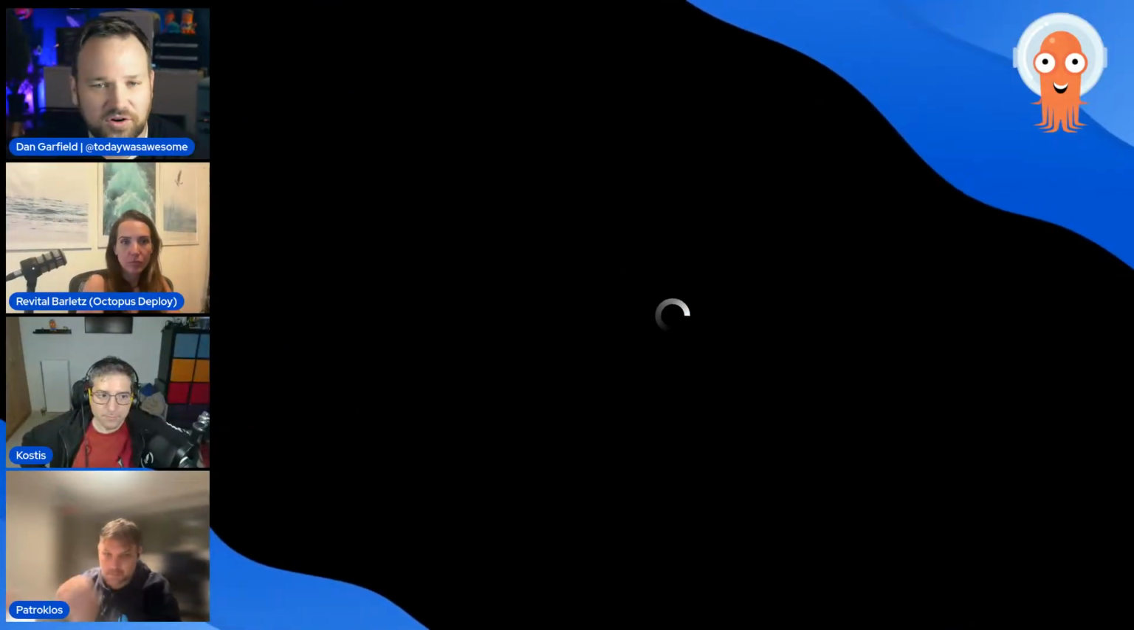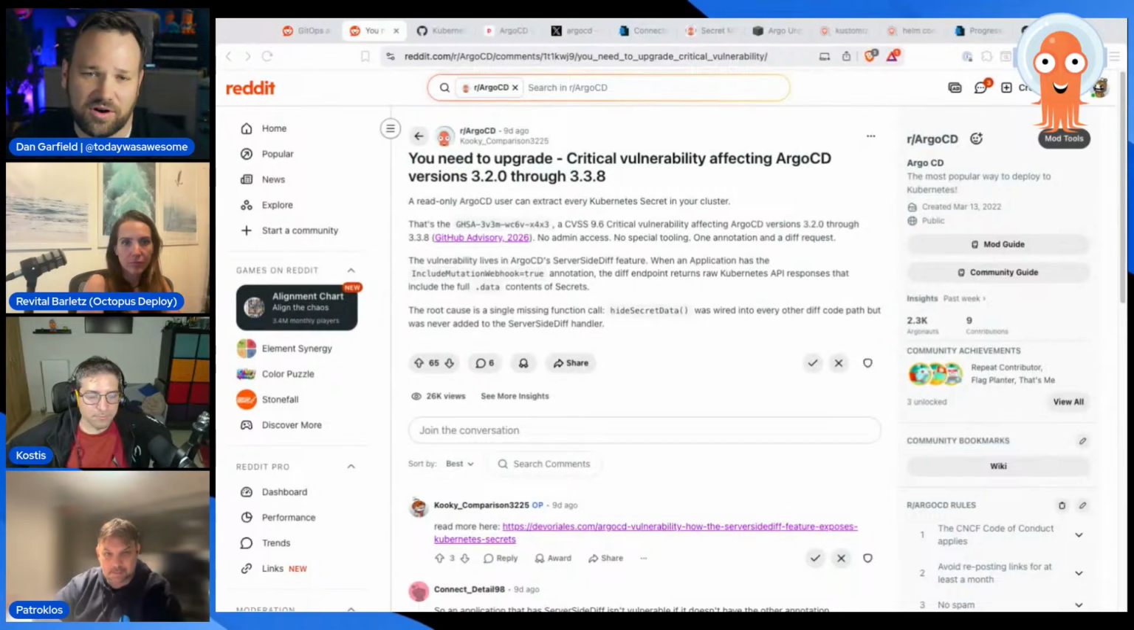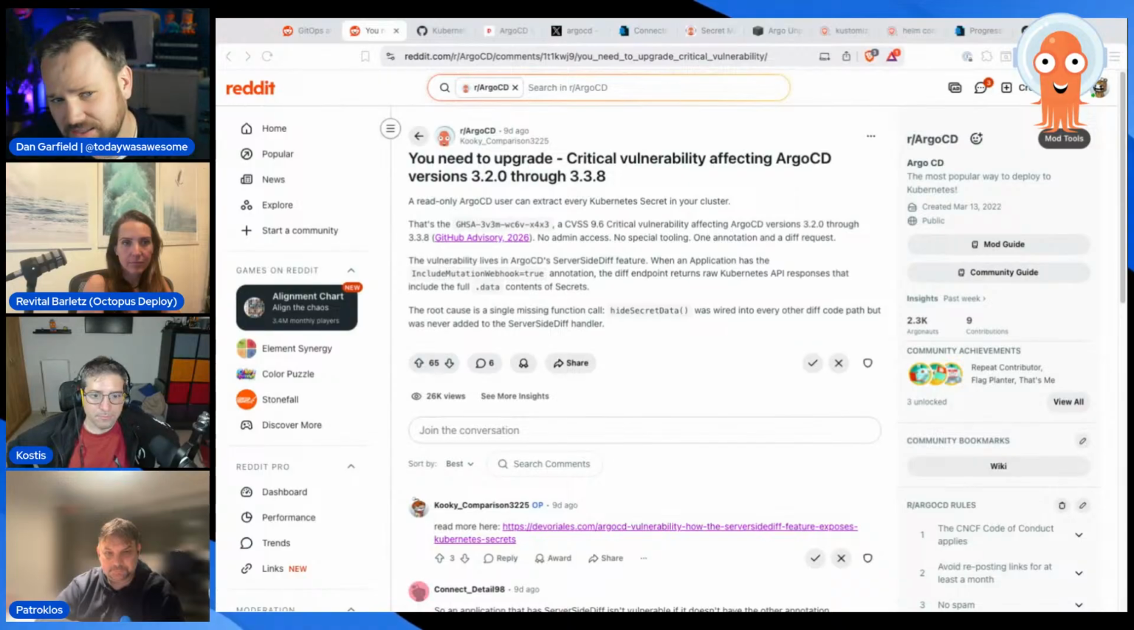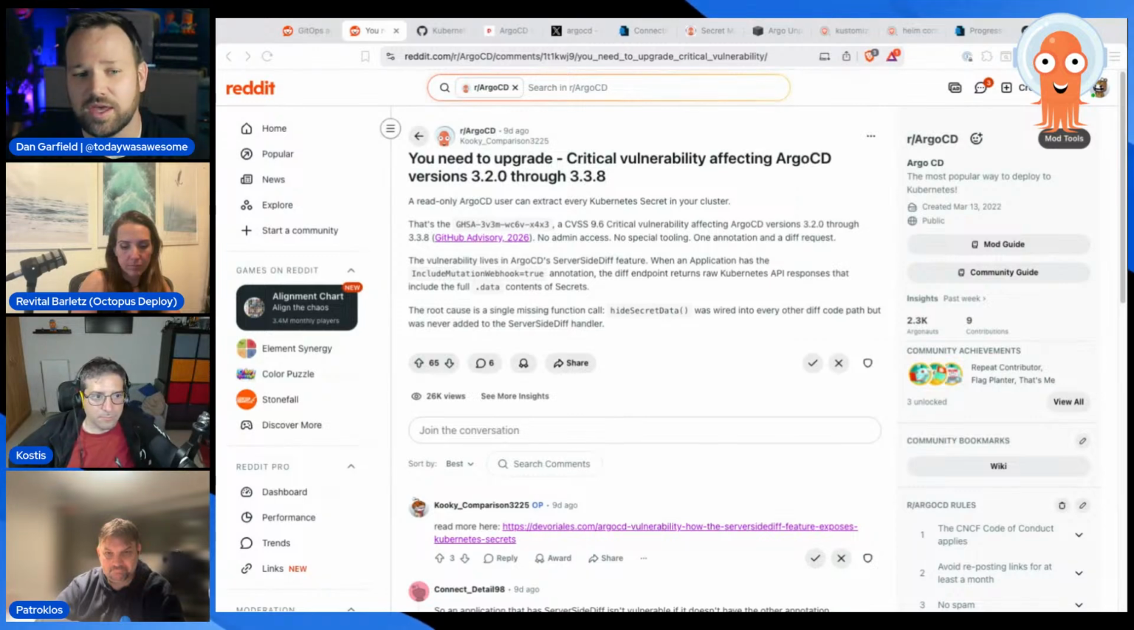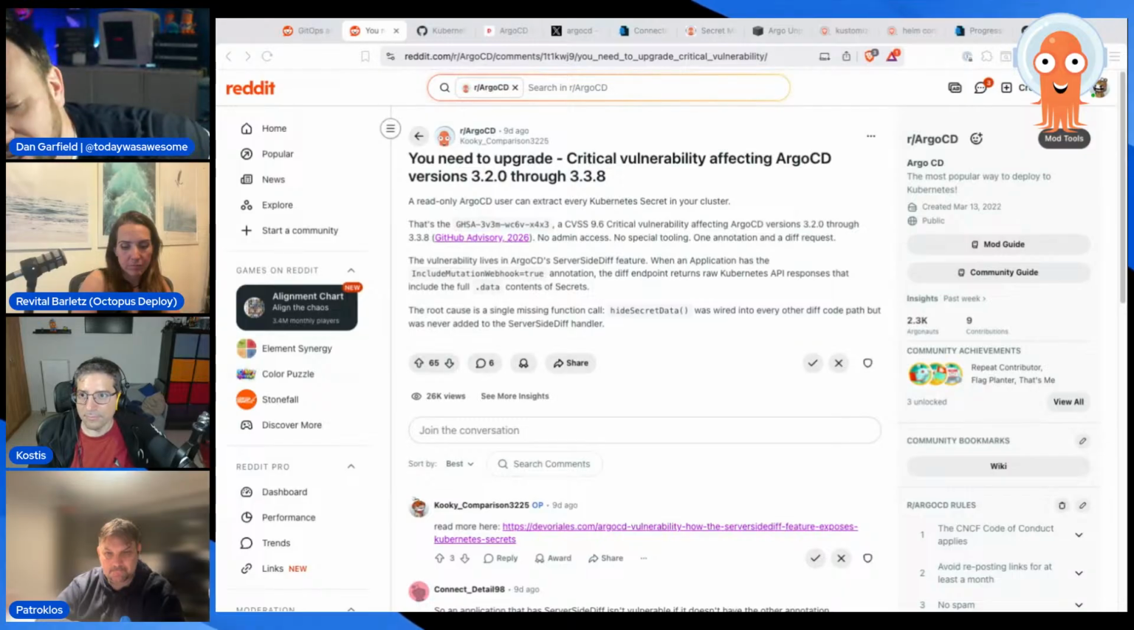First off, there is a critical vulnerability out for Argo CD last week. This vulnerability requires access to Argo CD as a user, and it involves using a specially crafted manifest with an annotation to do a server-side diff, where you can expose secrets from the cluster, because Argo CD will do a server-side diff and return the results for that secret, which would expose the secret to a user that didn't necessarily have access to those resources.